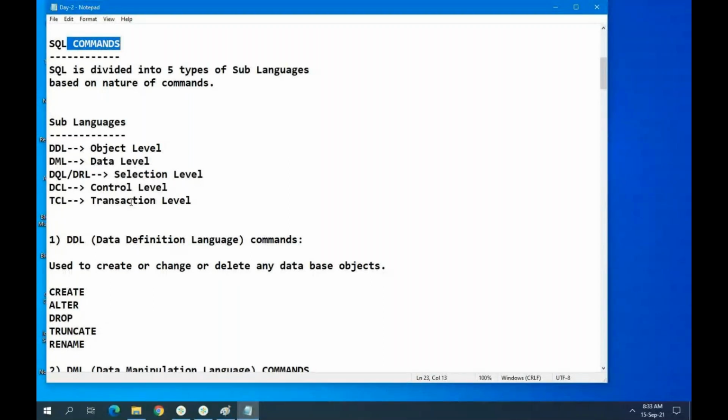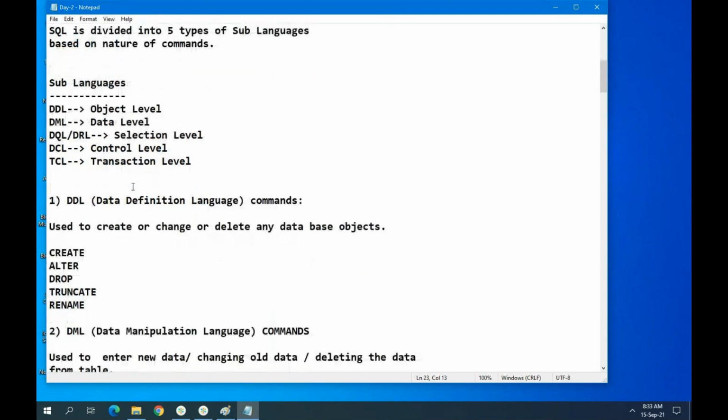SQL commands are divided into 5 categories. So what are those categories? That is DDL, DML, DQL, DCL, TCL.